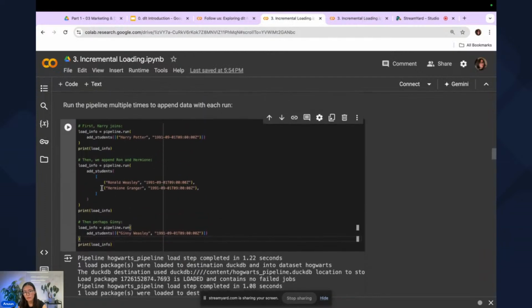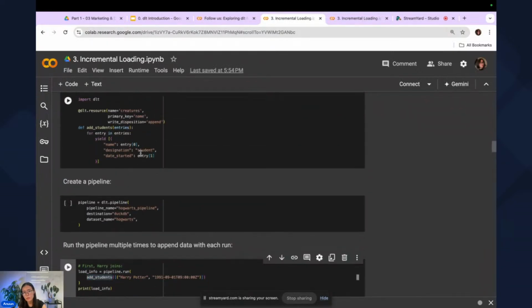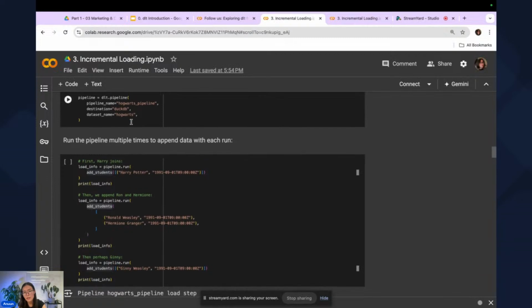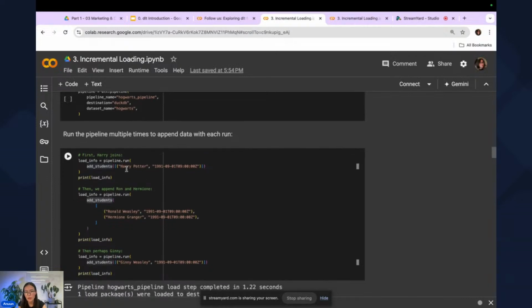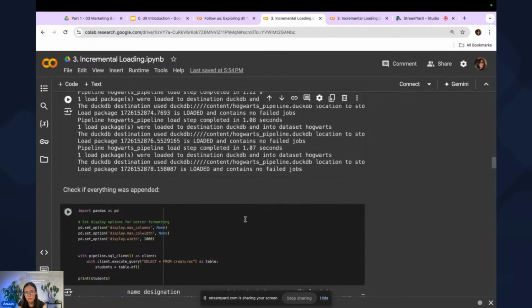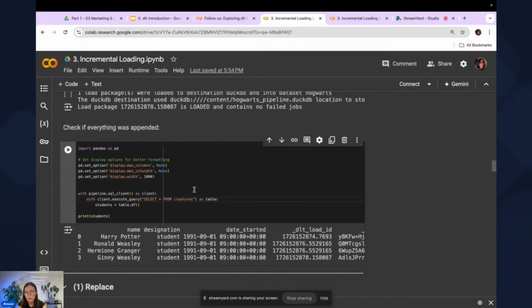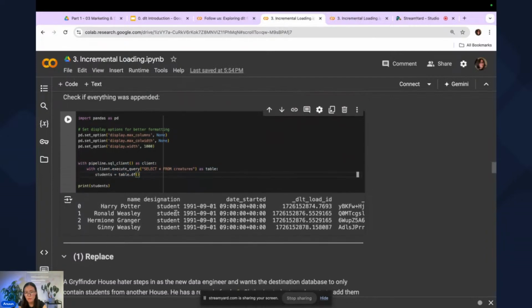So note that add students had write disposition append, meaning right now the database should have Harry Potter, Ron, Hermione, Ginny all together. Let's check if they were all loaded. With this code, here we're using the SQL client again, and we see that, yep, all of them are there. And if we take a closer look, we can see that Ron and Hermione were loaded together during one pipeline run, and they have the same load package ID.